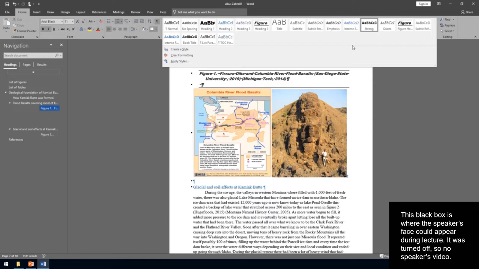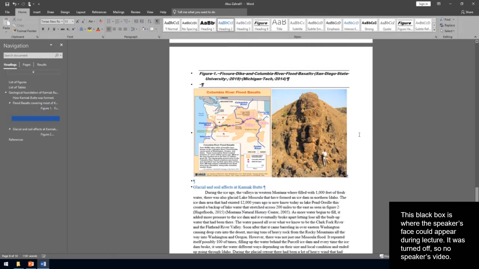But that is a great lead into it. I'm not going to touch the strong right now, but look what happens when I click my mouse right beside that figure.